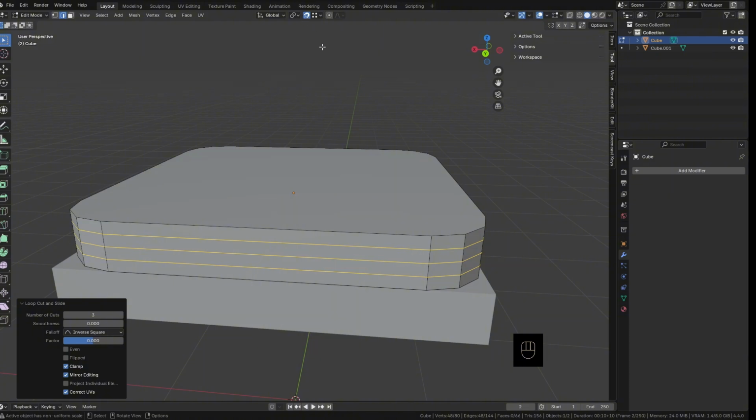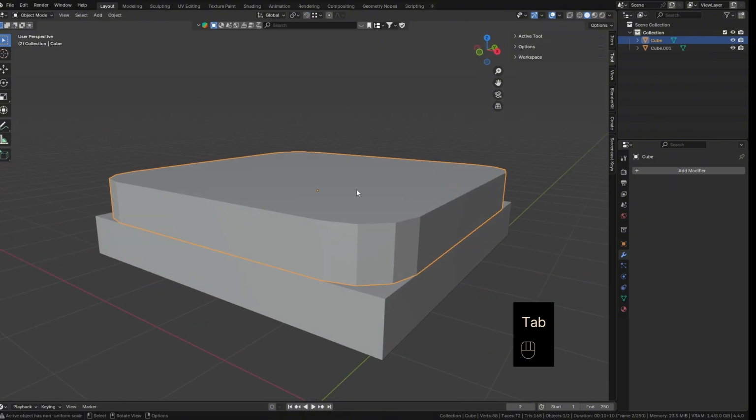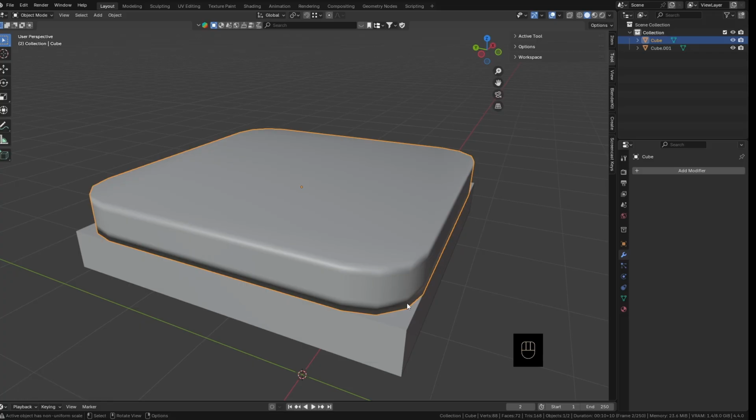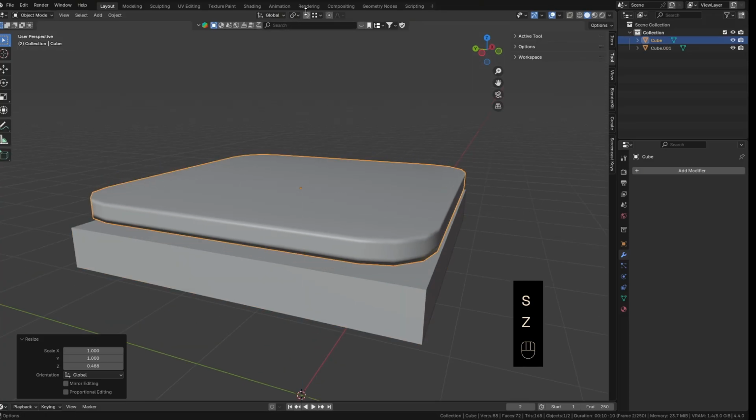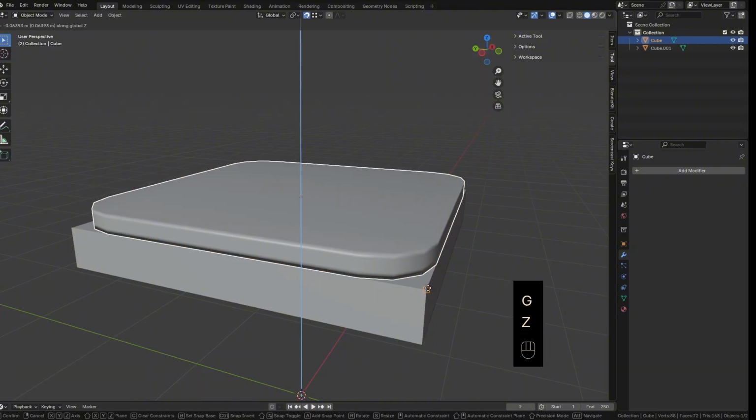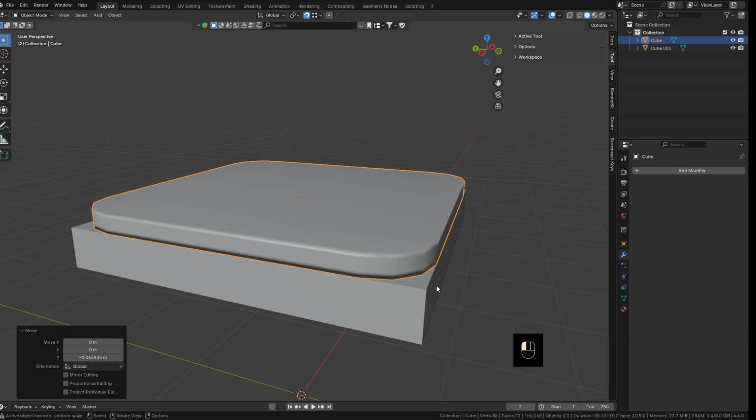Close the menu. Oh, sorry. Change the mode. And scale for the bed. Open the menu again and move from the bottom of the base under. Close the menu.